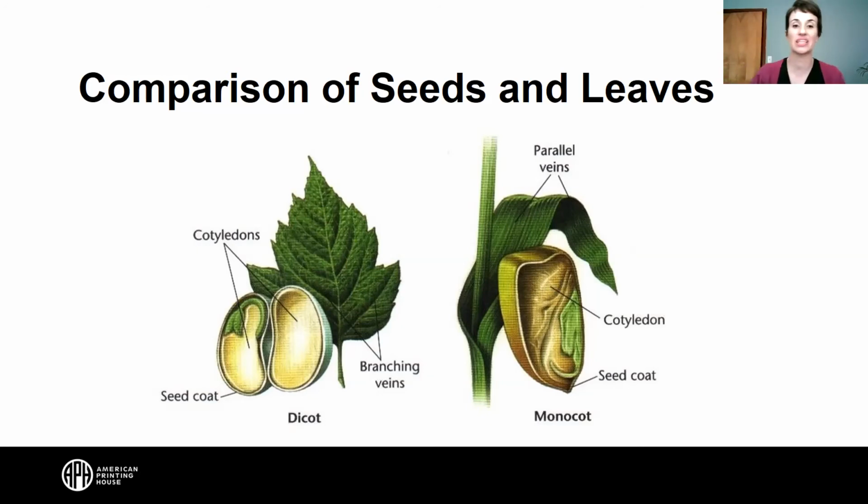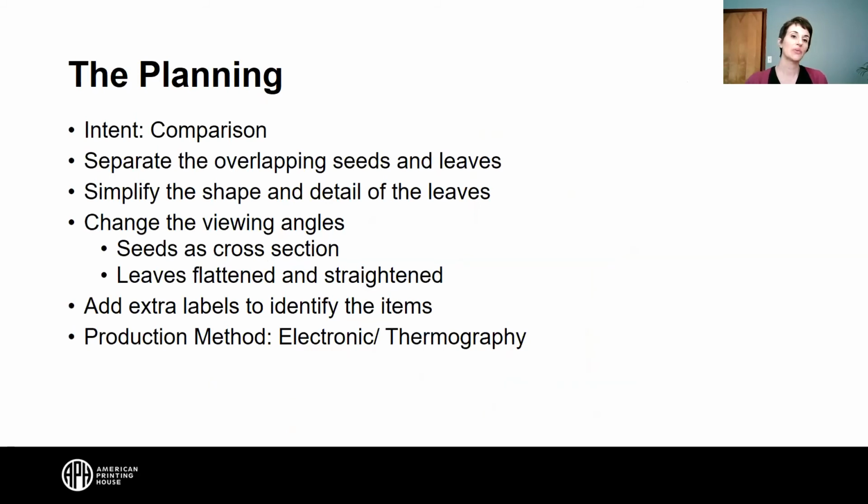So let's go to the next slide. And here we have the planning. The first question you all asked is, what's the intent? It's to compare the differences and similarities of the different objects. In this case, the seeds and the leaves.